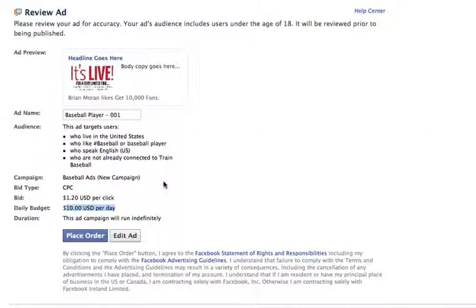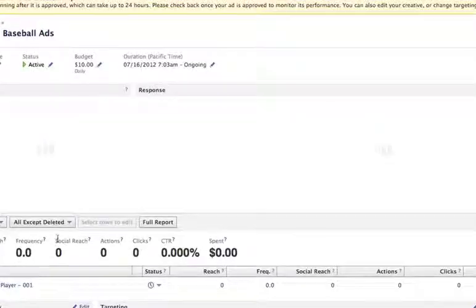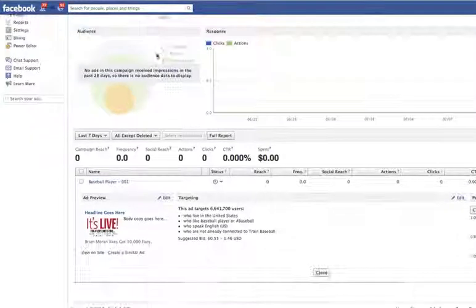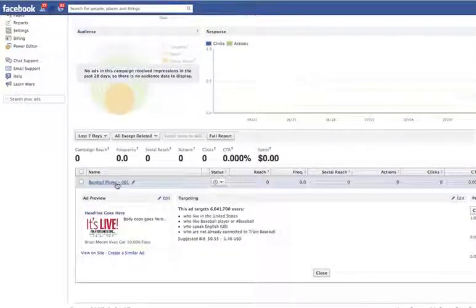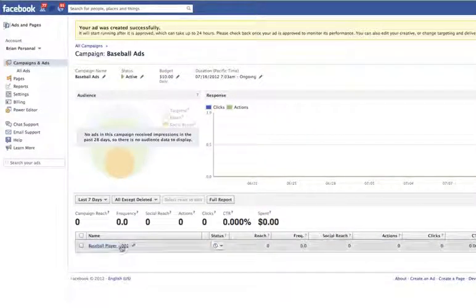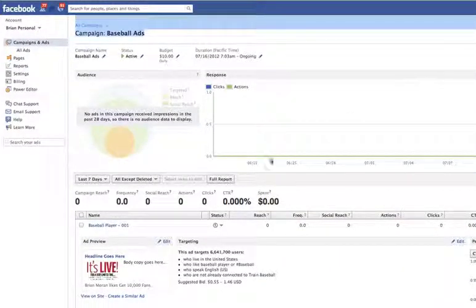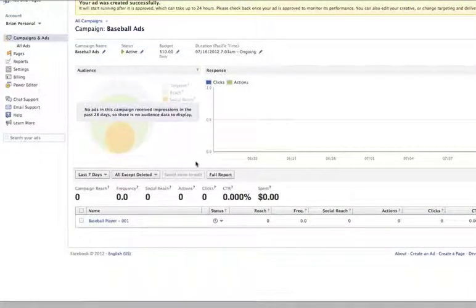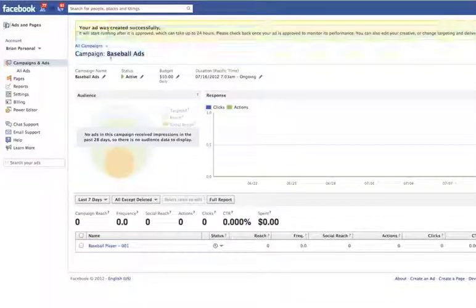So the thing you want to remember, and I'll explain this in a second when this page loads, is the way that your ads are organized. They're organized into campaigns. So I've created one campaign called baseball ads, and I now have one ad inside of this campaign, baseball player 001. I can go down here, I can create a new ad by clicking up top. I can duplicate this ad and change something if I want by creating a similar ad. And I can create as many ads as I want inside of this campaign. So your campaign can have as many ads as you want, and you can have as many campaigns as you want.